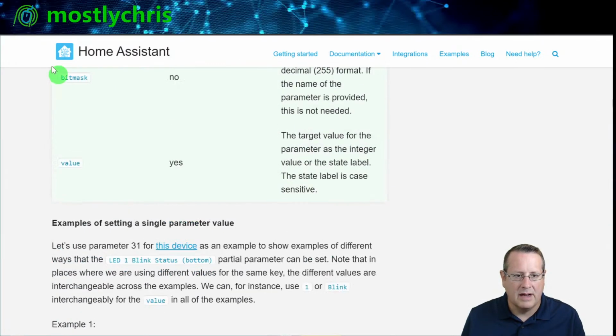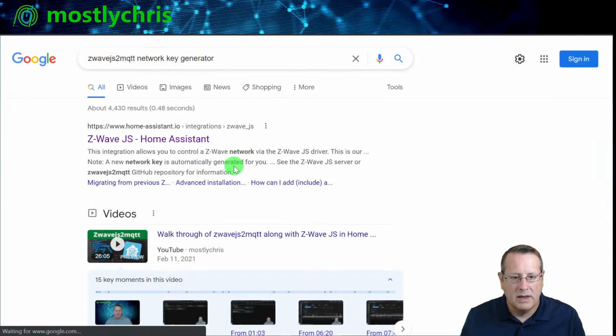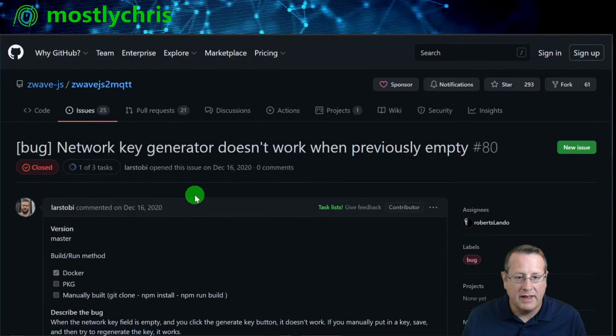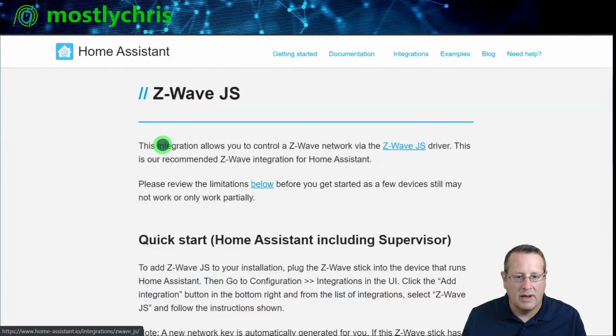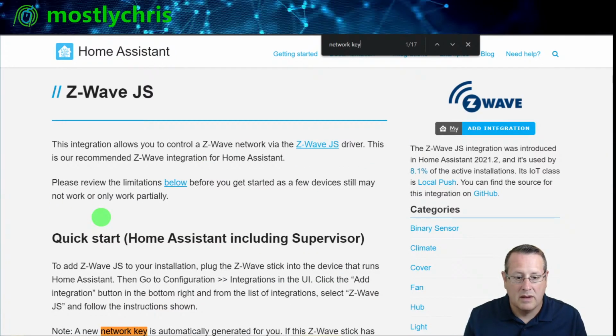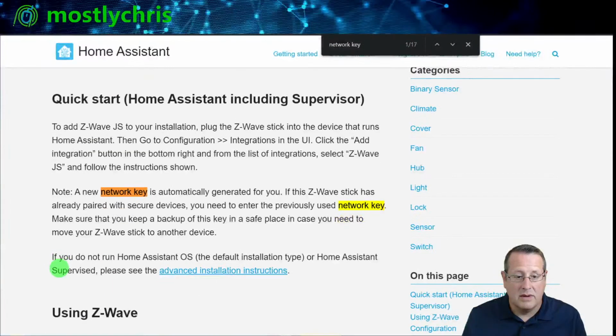And I'm trying to, that was the wrong search. Well, that's not helpful. Hey, look, there's my videos. Network key generator. So the one thing that's different about the network key generator, and I'm going the wrong way here. Network key. Let me find the word network key. A network key is automatically generated for you. If this Z-Wave stick has already paired with secure devices, you need to enter the previously used key. If you do not run blah, blah, blah, advanced installation.